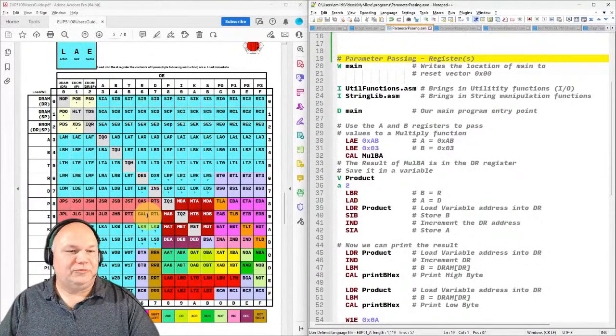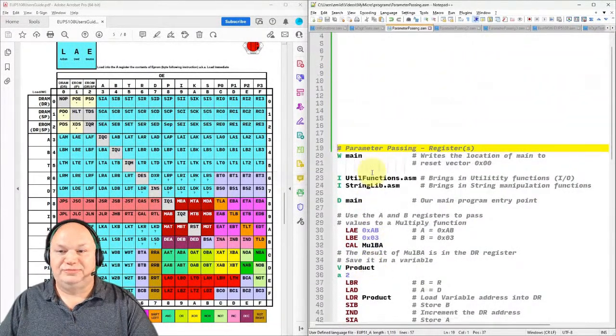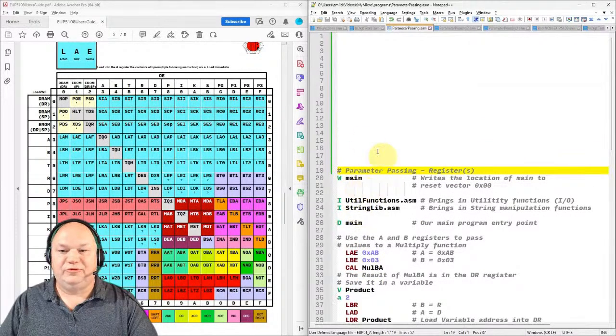All right. So for the very first portion of parameter passing, we're going to use the registers. And for that, we've written our simple program. It doesn't do much. It's going to start here.